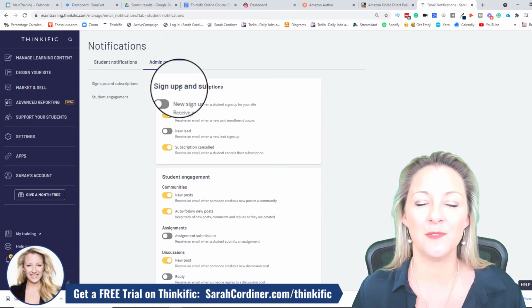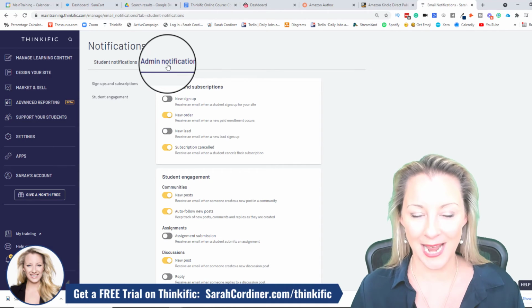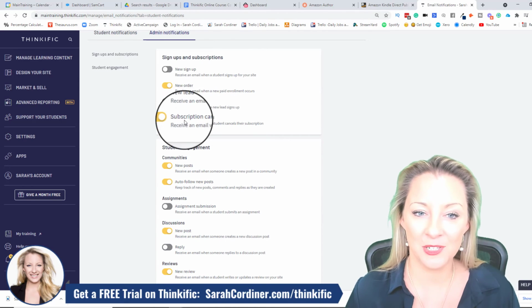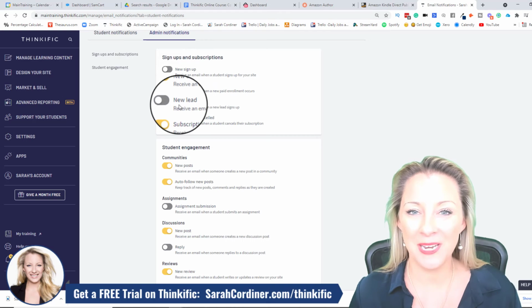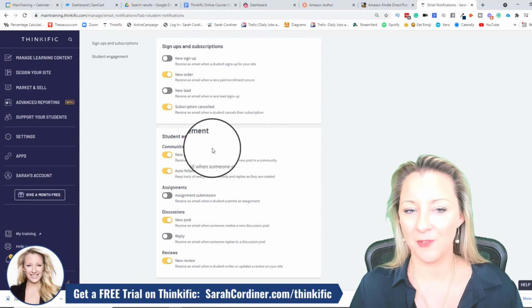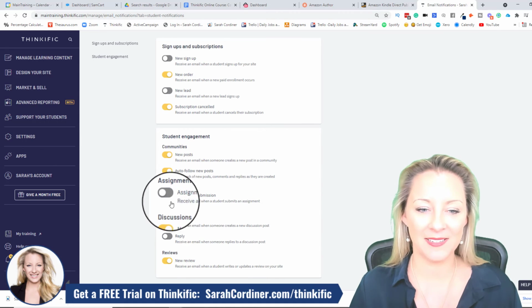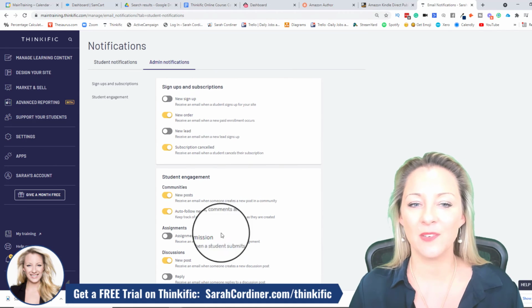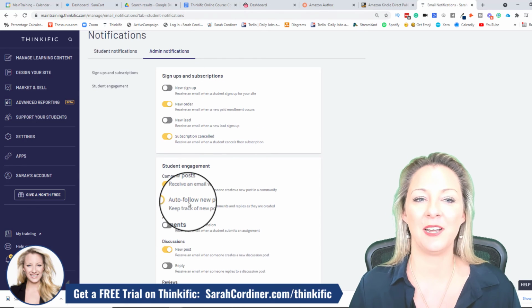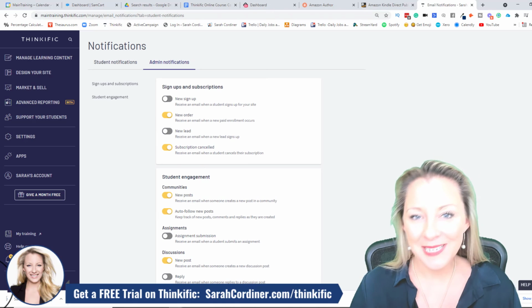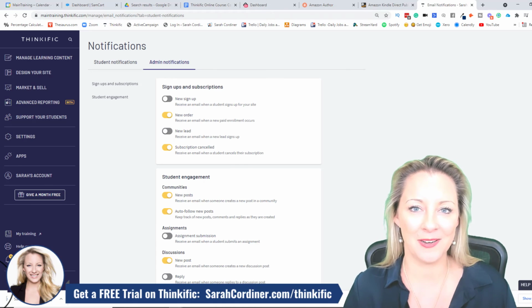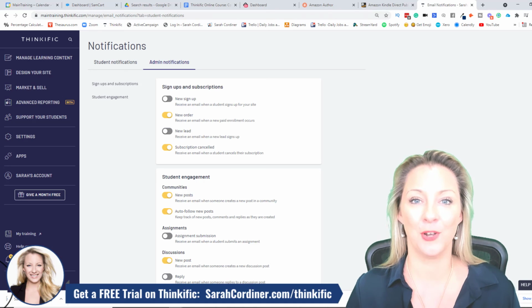Now, in terms of the notifications that you receive, just click on admin notifications. Again, you can get notified if somebody signs up to your school, if they're just a lead, if they put in their email address but don't necessarily sign up to anything, if they have commented in your community areas, if they've submitted assignments. There are all different types of notifications that you can receive simply by turning them on or off. How simple is that? Super easy for you to stay in touch with your students, wow them with a great customer experience, and do it all automatically so that you look amazing.